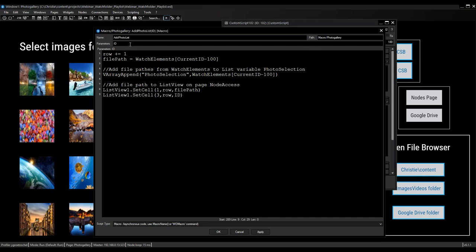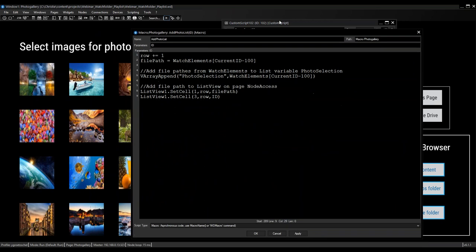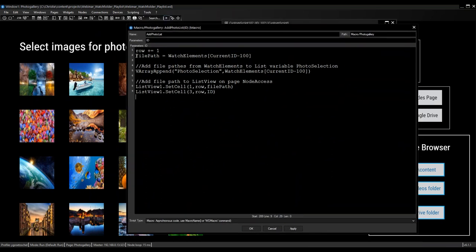It needs the parameters for the ID, current ID, and the global string variable saves the file paths from my list. And then I add the file paths from my watch elements list variable to another list named photo selection. So I have created a second list just for the photo selection and add the file paths inside. Then, here add file path to list view on page node access. You can remember my list view. There, I add the file path and the custom script button ID for my selected images.